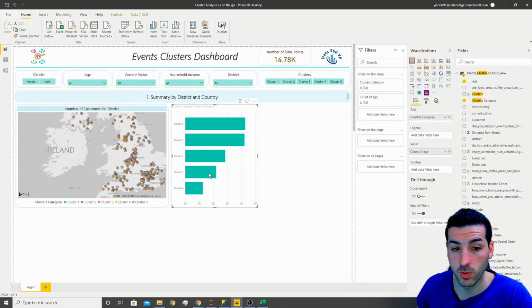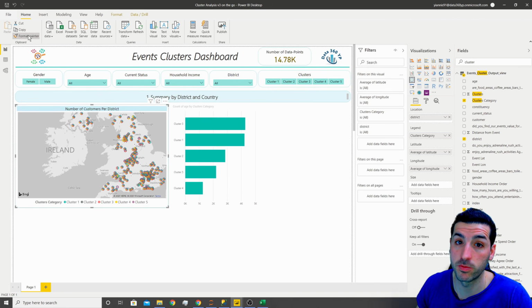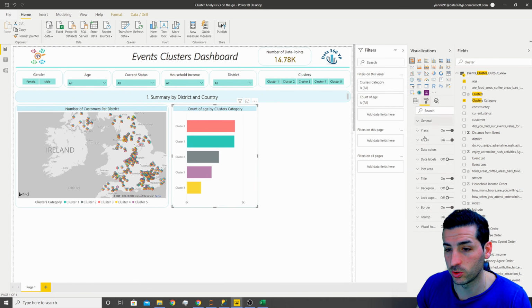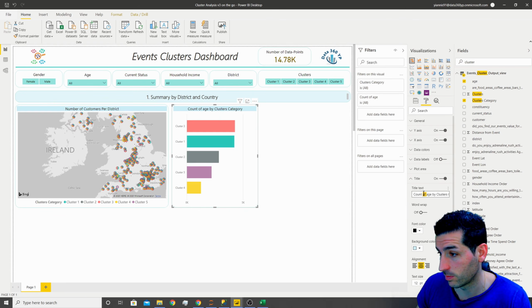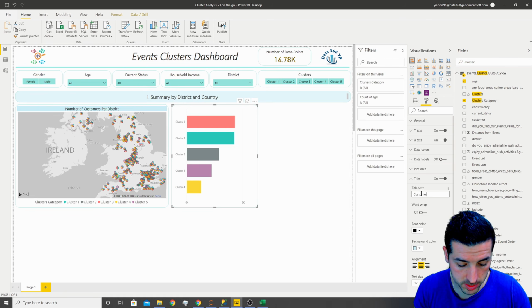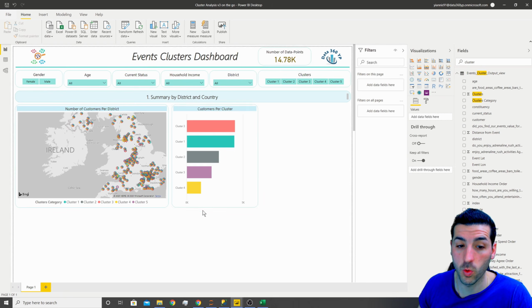But you can see that we have all our clusters. The next thing I'm going to do is to click on this map, click on Format Painter, and then touch on this visual. So you can see straight away it used the same colors. So cluster 4 is the yellow, cluster 5 is the purple, etc. The next thing I want to do is to change the title, and the title for this one is going to be customers per cluster.